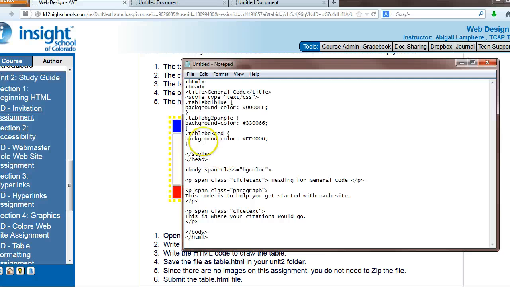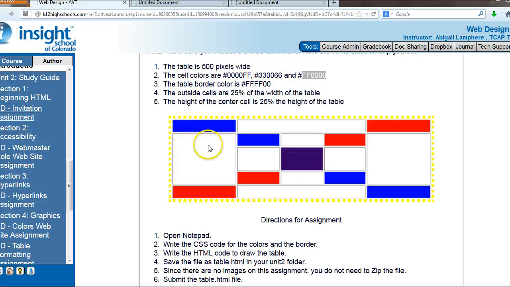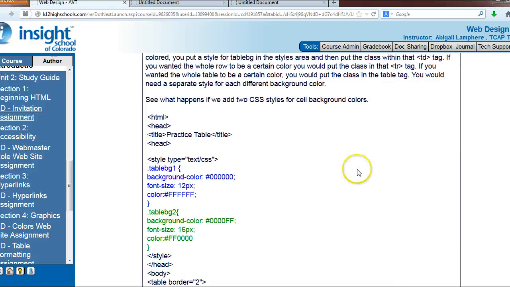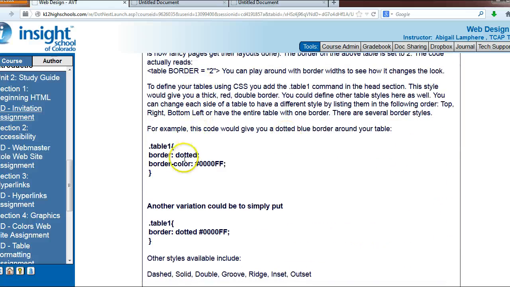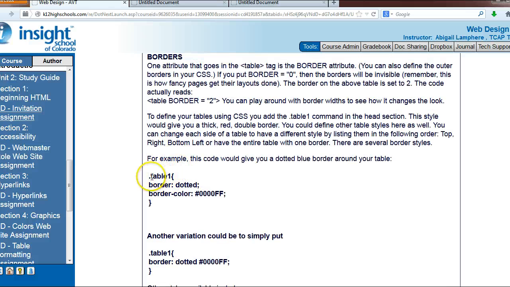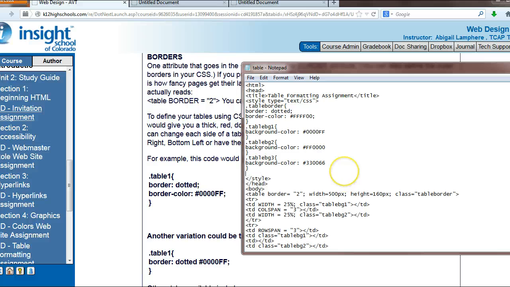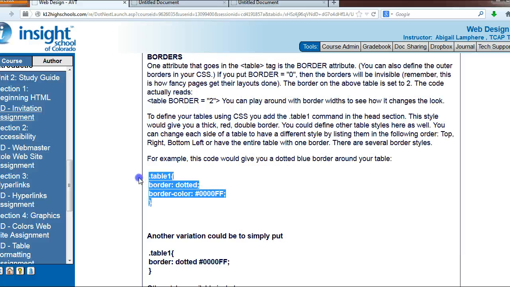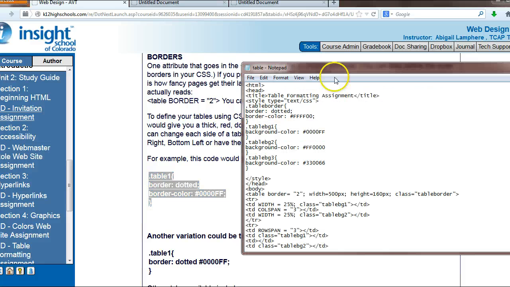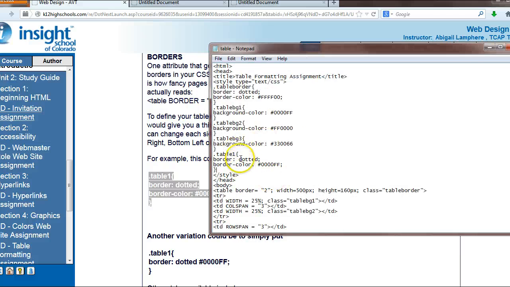So we have our styles applied for the background colors. Now we still need to apply the style in order to get this border color. So if I go back to part F and scroll down in part F to where it talks about borders, I can see this was the information it gave me on how to set up different border styles. So I'm going to copy that code for a border into my CSS Styles. And let's see if it'll let me, I'm just going to highlight because it allows me to highlight. Go back to my notepad, paste. And here's my table 1 border dotted.